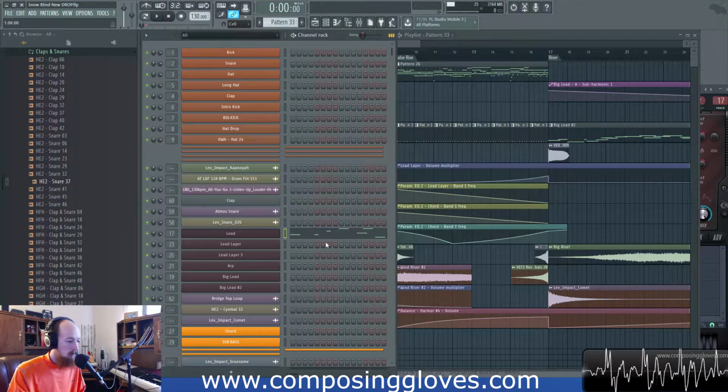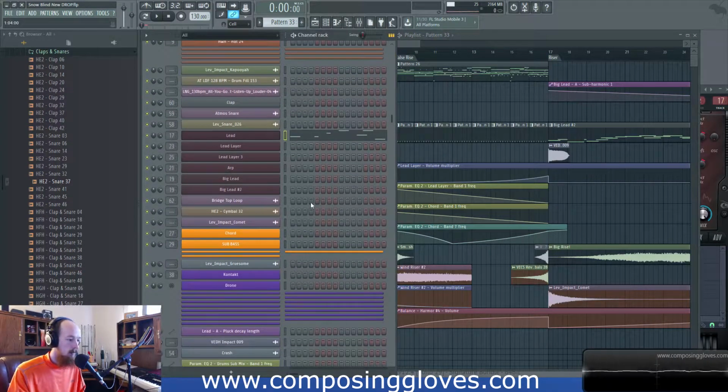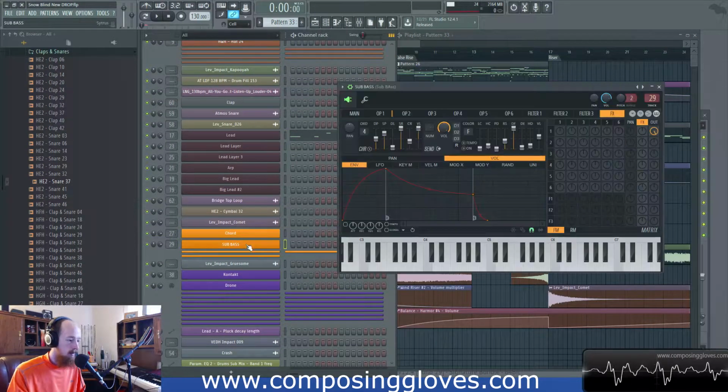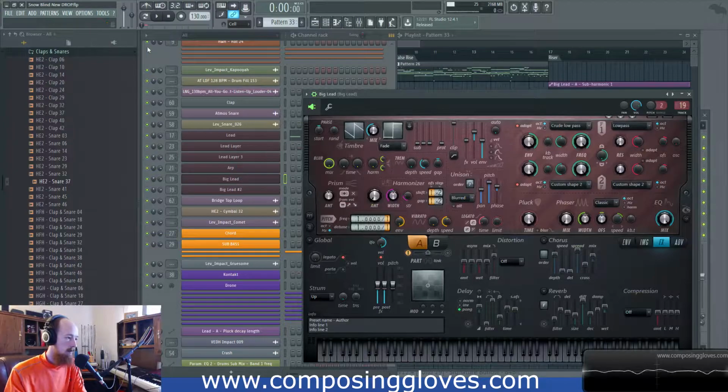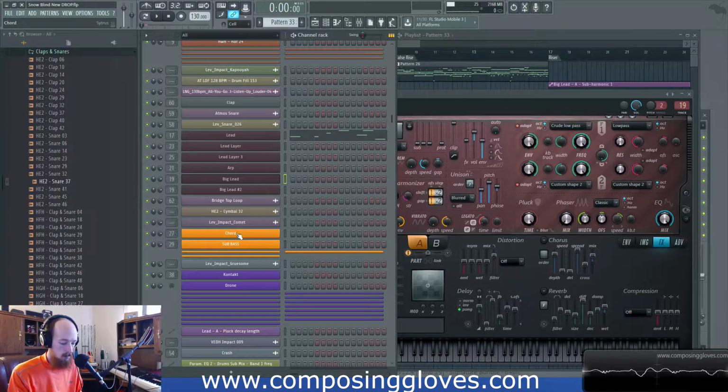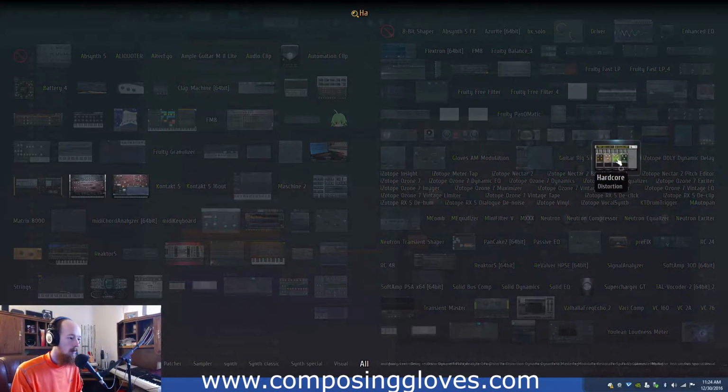Now, okay, we've got this. Let's say that we need to add in some sort of a bass thing, right? And let's see here. That's the sub bass. Let's just make a bass sound real quick. Let's just do a general saw wave bass. So I'm going to hit F8 and go to Harmor.